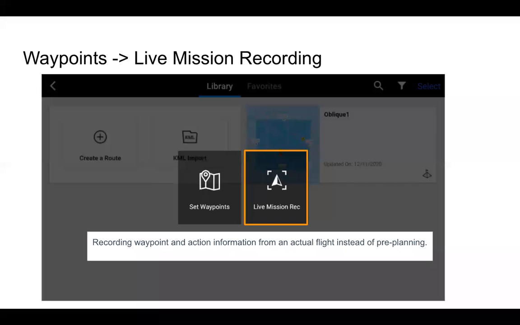The other option here we saw was live mission recording. And that would be recording the waypoints and actions from an actual flight instead of pre-planning. So this could come into play if A, you find it easier to just fly the drone instead of manually creating waypoints and heights for specific locations, or if we go back to our transmission construction line example there, if you're already completing the mission the first time manually, you can go ahead and basically log the locations of the drone and where we're taking photos without really doing much extra work, and then have that documented to use the next time.